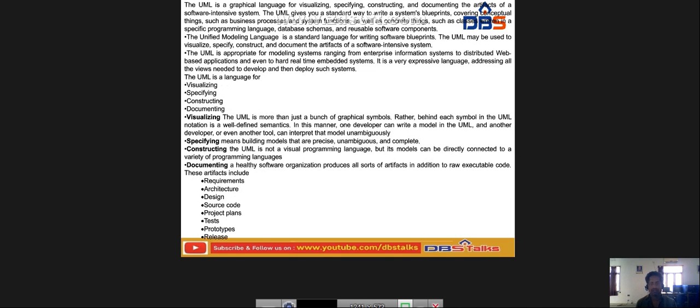Next, the UML is a graphical language for visualizing, specifying, constructing, and documenting the artifacts of a software-intensive system. So it depends upon visualizing, specifying, constructing, and documentation. The UML gives you a standard way of writing system blueprints, covering conceptual things such as business processes and system functions, as well as concrete things such as classes written in specific programming languages, database schemas, and reusable software components.